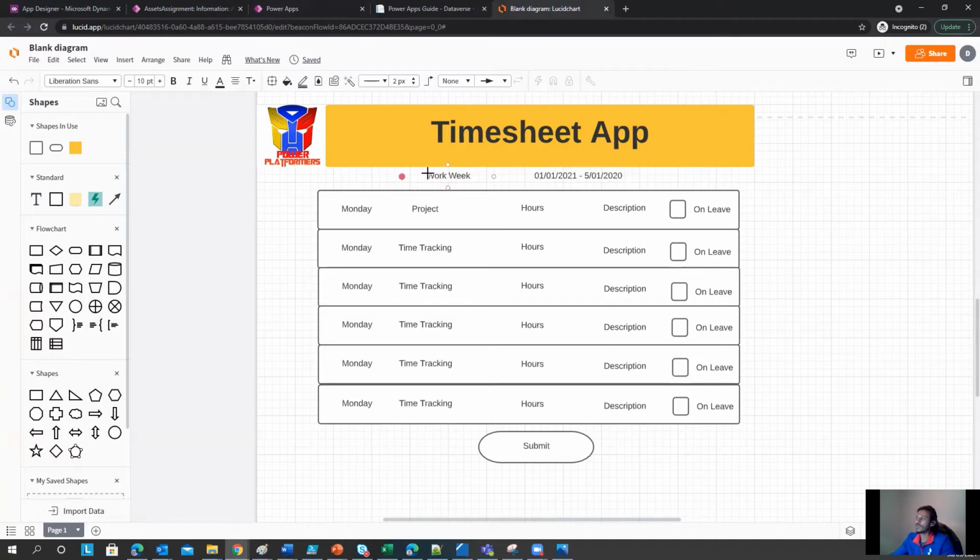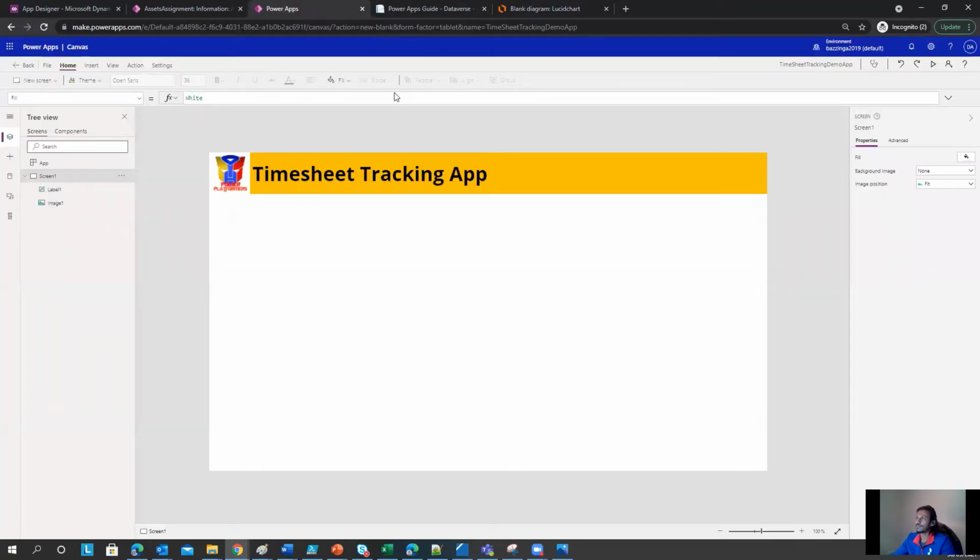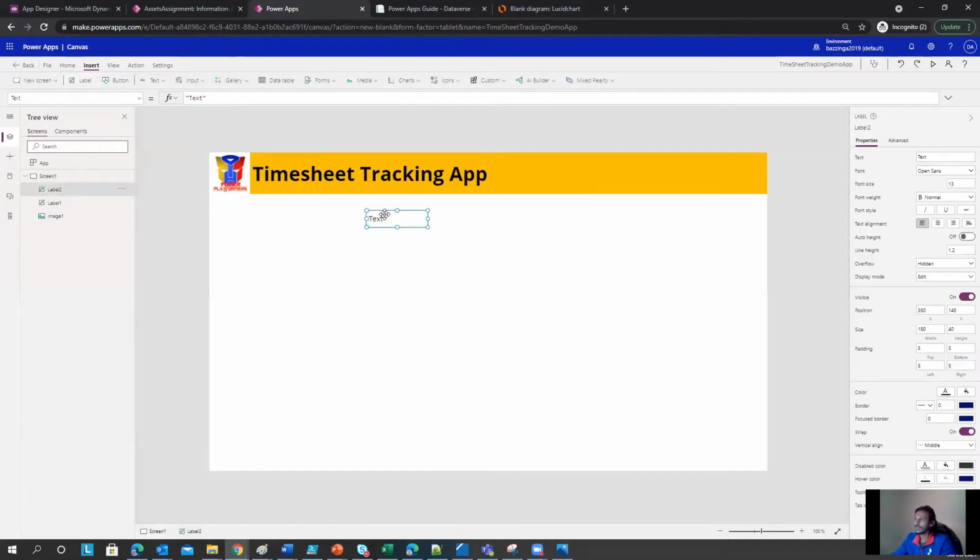Next, we need a couple of labels to define our work week. We can easily do that. Put in a label here, somewhere here, it should be fine, and one more label here. So this is what we call work week. Let's just make it a bit bolder. And for here, we need to show the current week as the work week.